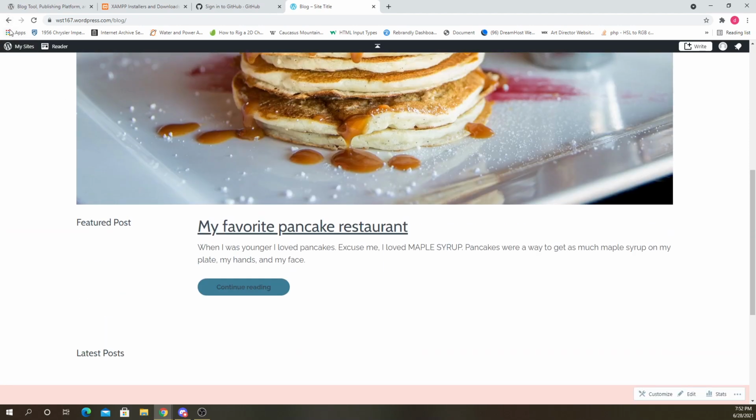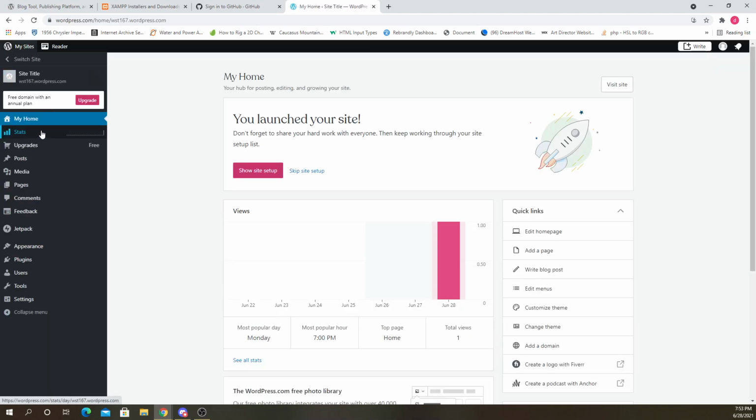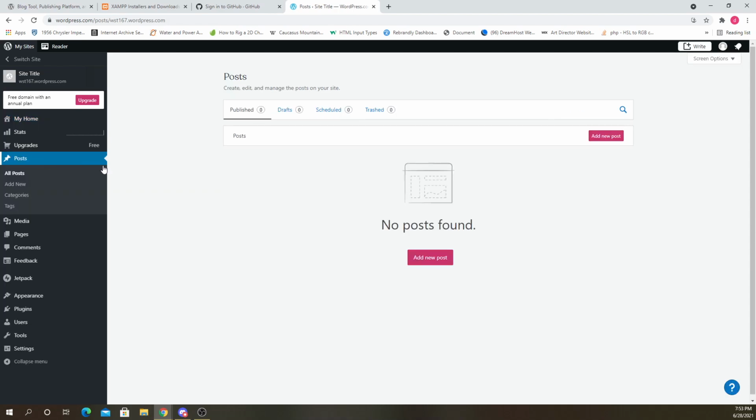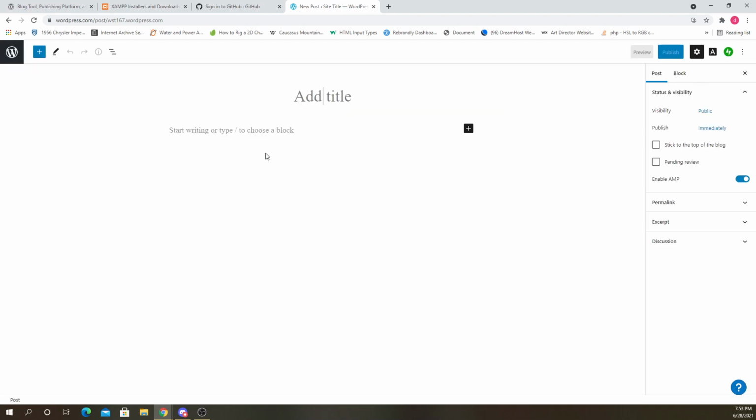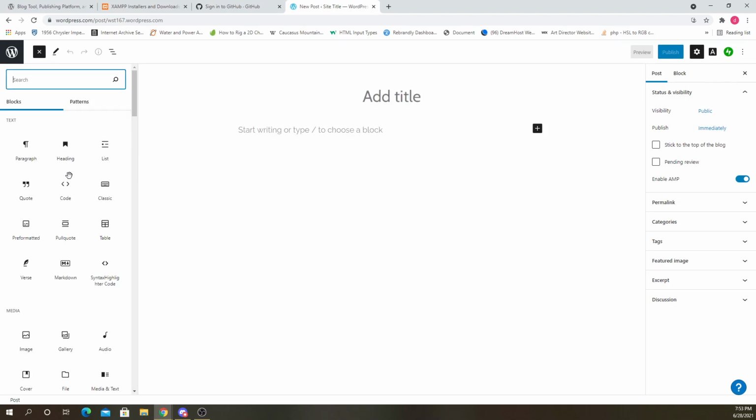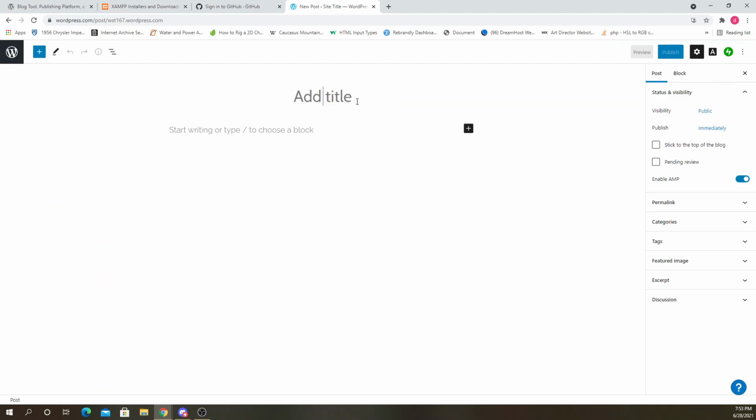So if you wanted to do that, first of all, you're going to need a post. We don't have any posts currently, so I'll say add new post. Adding a new post looks very similar to adding a page. We can also add blocks and stuff. So maybe we're making a blog about cars or something. I don't know.